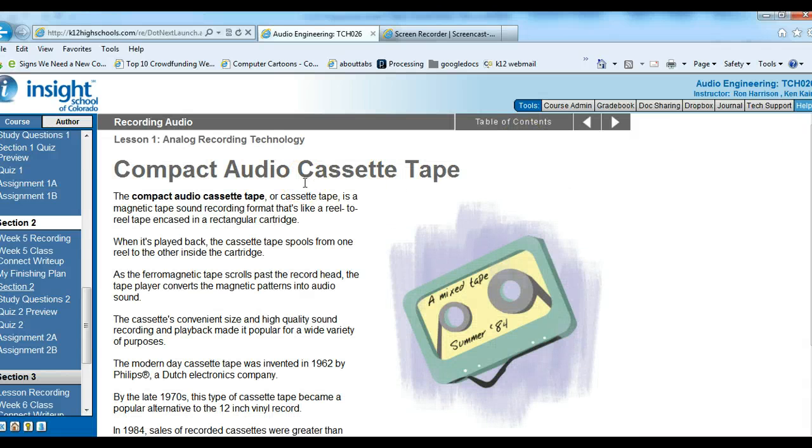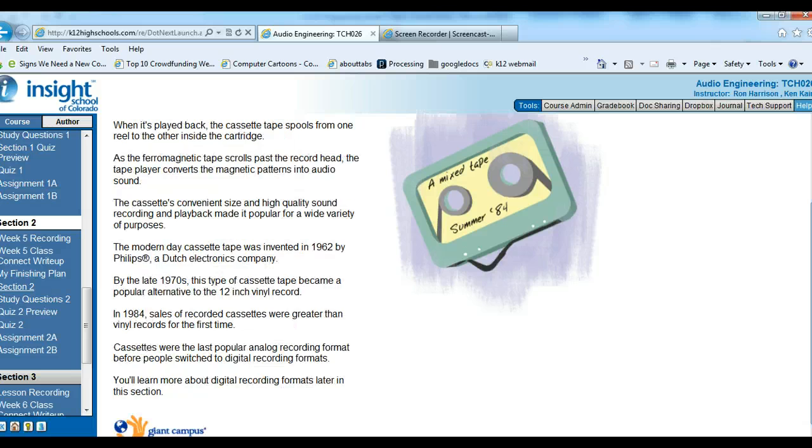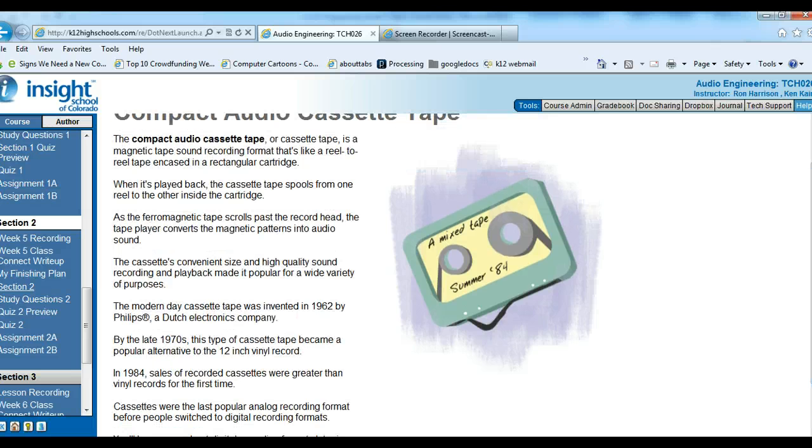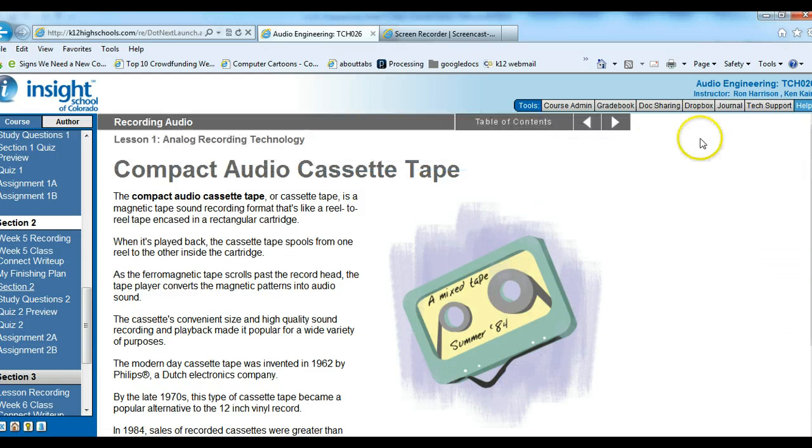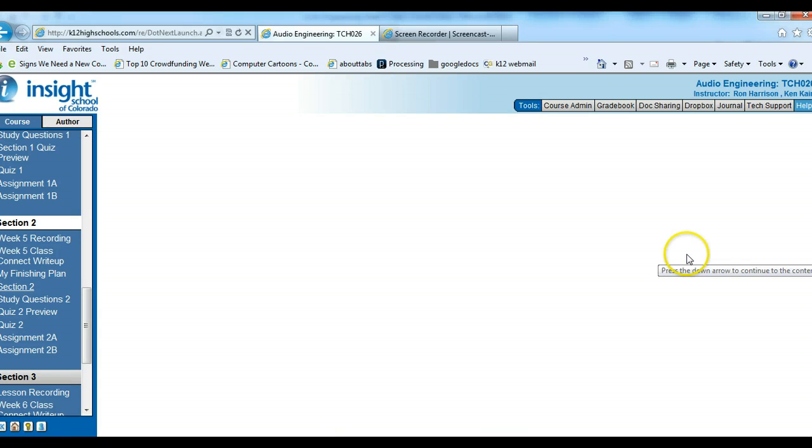Compact audio cassette. Of course, some of you probably know about these. You might still have some, and those are really nice because they're extremely portable. They're also inexpensive and just easy to use. Of course, the biggest issue was that the audio tapes, if you stretched them out or played them too much, then the sound would go bad.